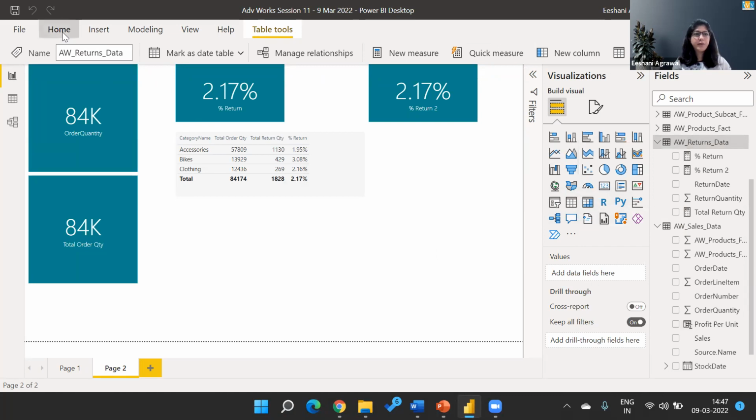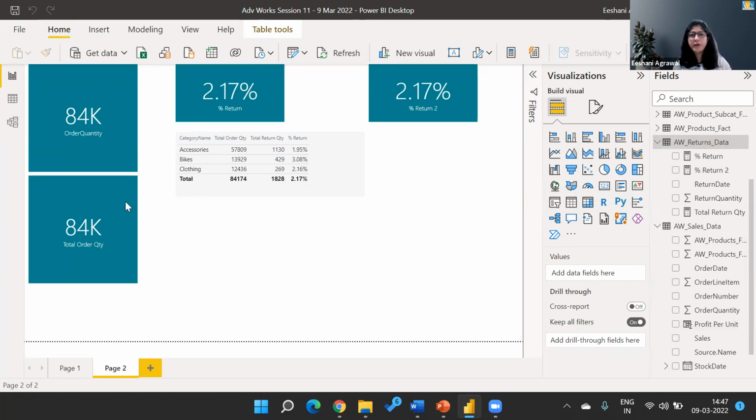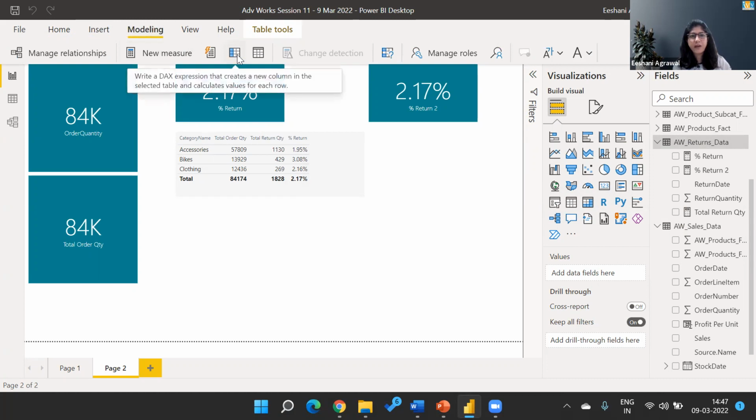Other way of doing it is in modeling. So for example, over here, this creates your column and this creates your measures. Oh, sorry, new measure is this one, and this is your column. I don't use these icons too much. I just right click. I prefer that. But you can also go to modeling. You can click on new measure. You can click over here to create a column.